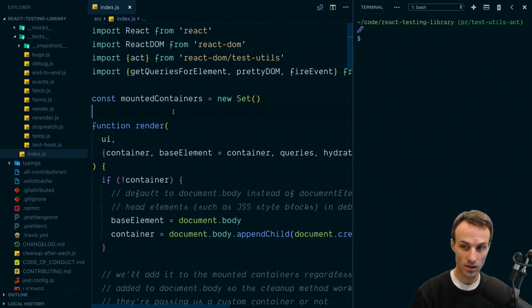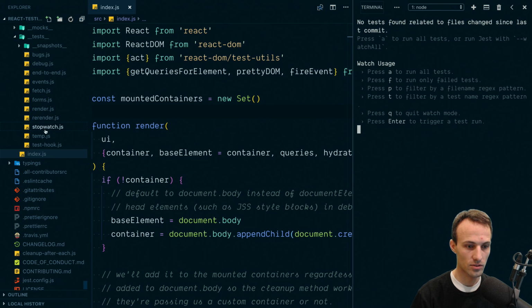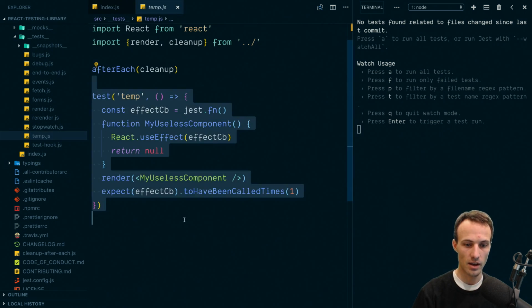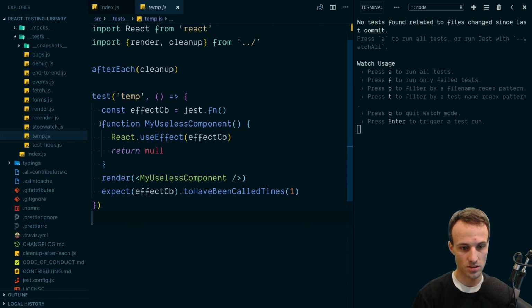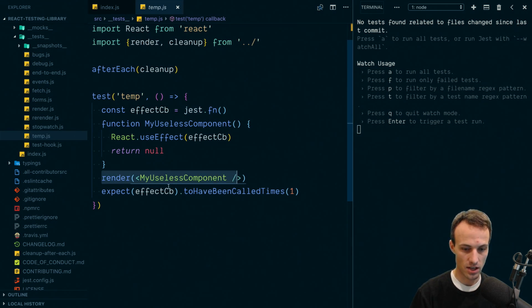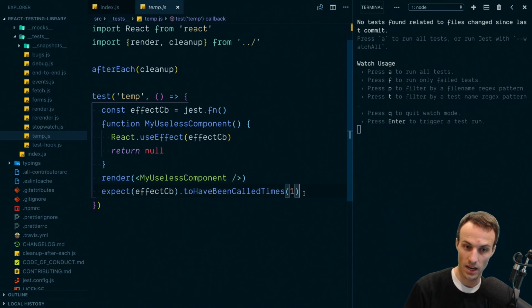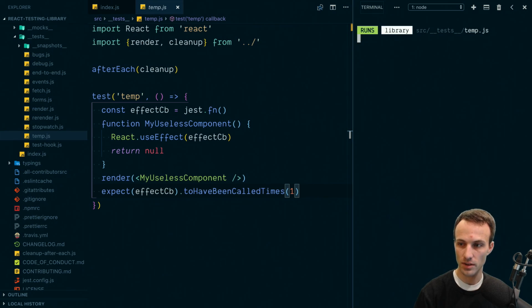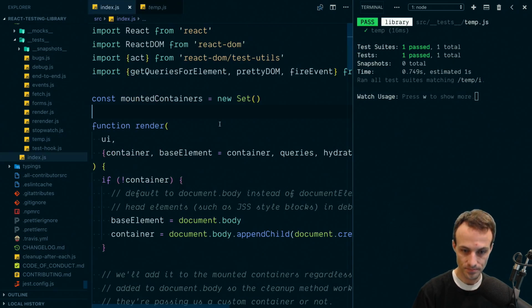So I actually already fixed some of it, and I'll just show you what I did really quick. So I've got this temp thing. I made a change. I just made it totally useless. All it does is the effect thing. It just uses a jest function as a callback. And then it just renders, and we expect it to be called one time. And here we'll just go down to temp. I'll rename this test later.